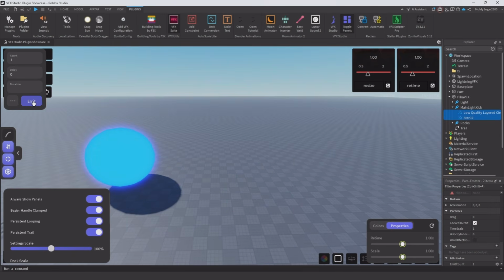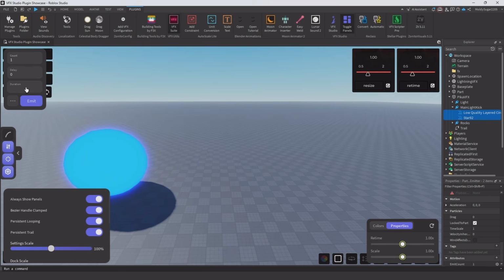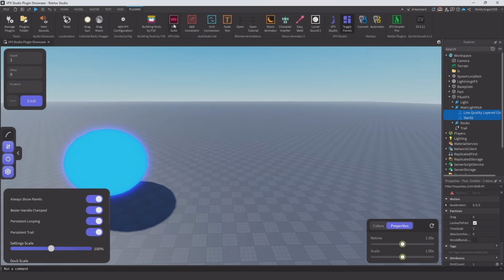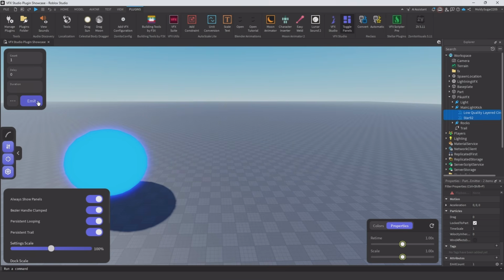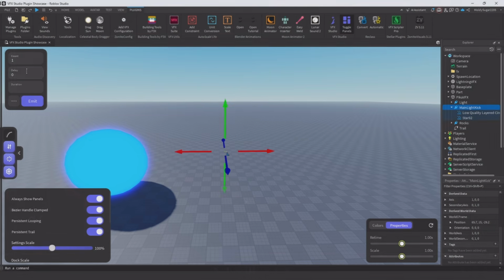Now the emit panel, I'll disable VFX Suite for this. Here you can choose how much of the item you have selected gets emitted, and it'll automatically apply the attribute like VFX Suite. You can of course delay it and have a duration for it.